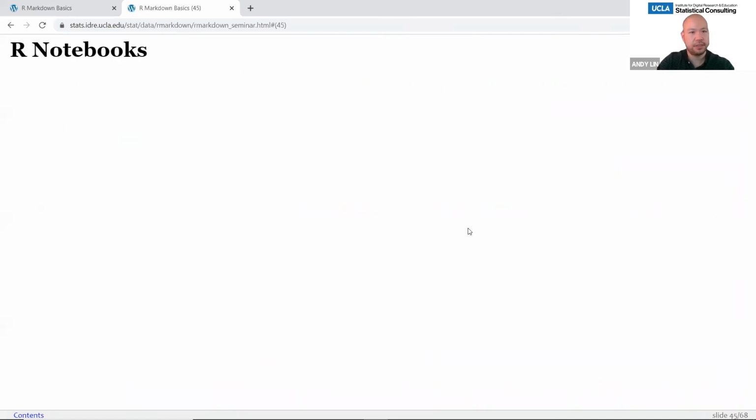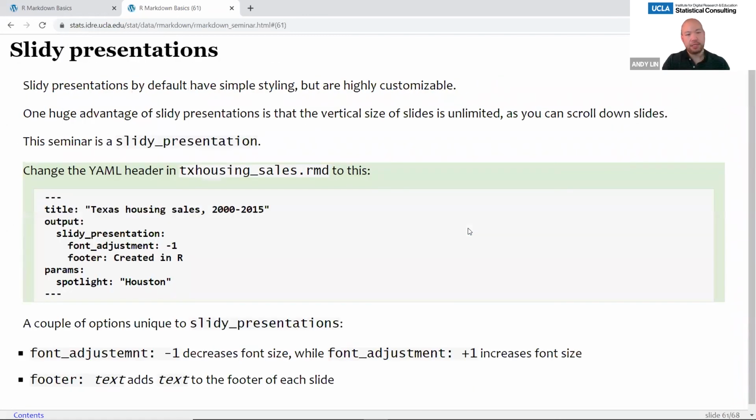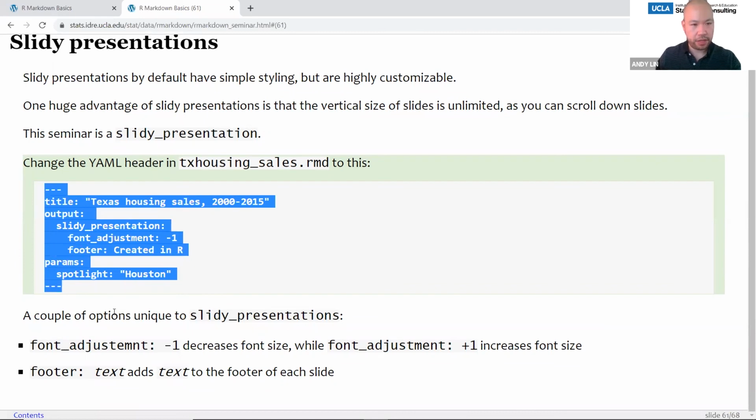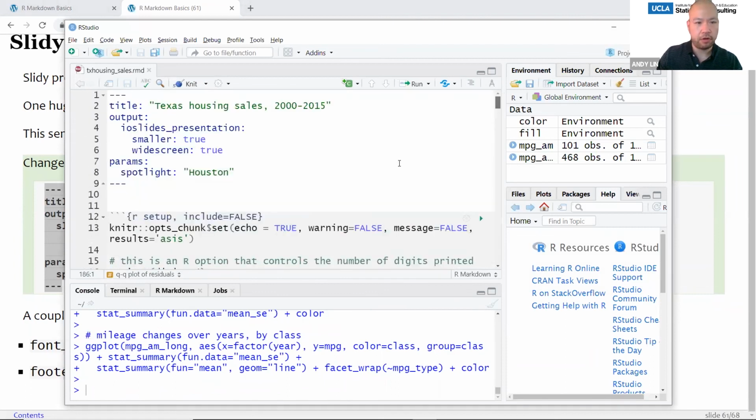Other questions? Okay. Let's try a different slideshow presentation. Let's try slidy presentations. So slidy is actually the format I use for this presentation that you're looking at right now. And one of the main advantages of these slidy presentations is that the vertical size of a slide is unlimited. So you can actually scroll down on a lot of these slides, and it prevents material from getting cut off. All right. So now I want you to replace the YAML header with this. So just copy and paste the entire YAML header over the old one.